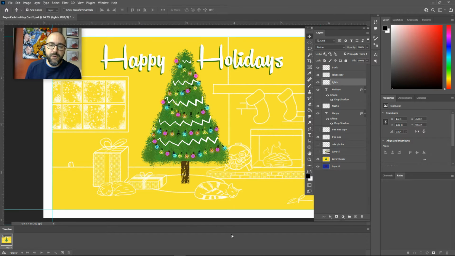When you open up a timeline, you may see an option at the bottom that will say create a new video timeline. Or if you hit the drop down menu, it'll say create new frame animation. And we want to make a frame animation. So make sure that that's selected and then click create frame animation. What you'll get is a little window that opens up like this. And at the bottom, you'll see the first frame of your flipbook.